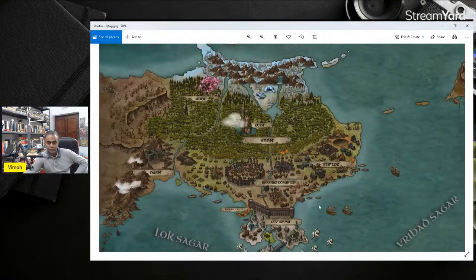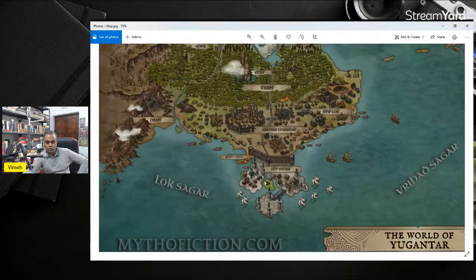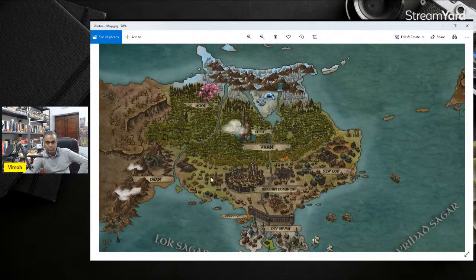Right. So this is a map of the world that my story is set in. It's called The World of Yugantar, and it has a Rakshas dominion. The part at the bottom here is called Dev Bhumi. You see the flying ships. Then this entire part is the Rakshas dominion. Then this forest is called Van, and there is a small mountain area here called Kush.